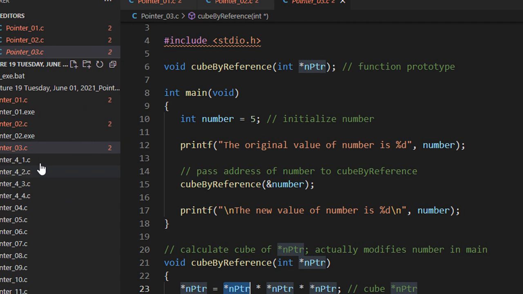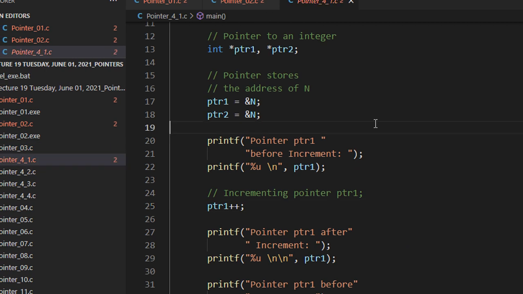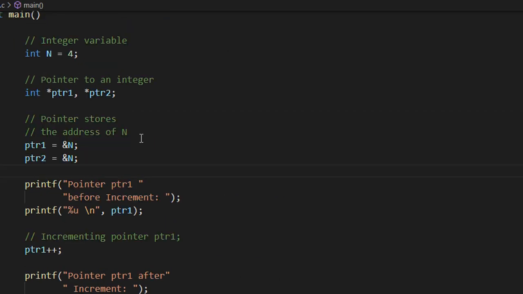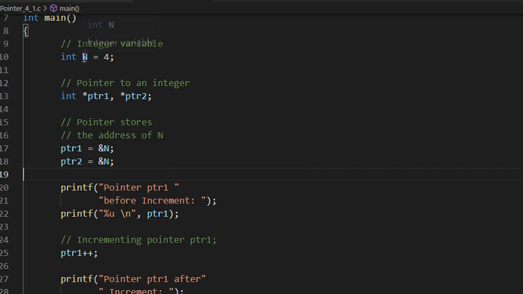So now some new stuff, we have some pointer arithmetic. When we do simple mathematics, we also do addition, subtraction and all these things. So you can also do pointer arithmetic. What do I mean by pointer arithmetic? We have a value n is equal to 4 and I'm defining two pointers, star PTR and star PTR 2.